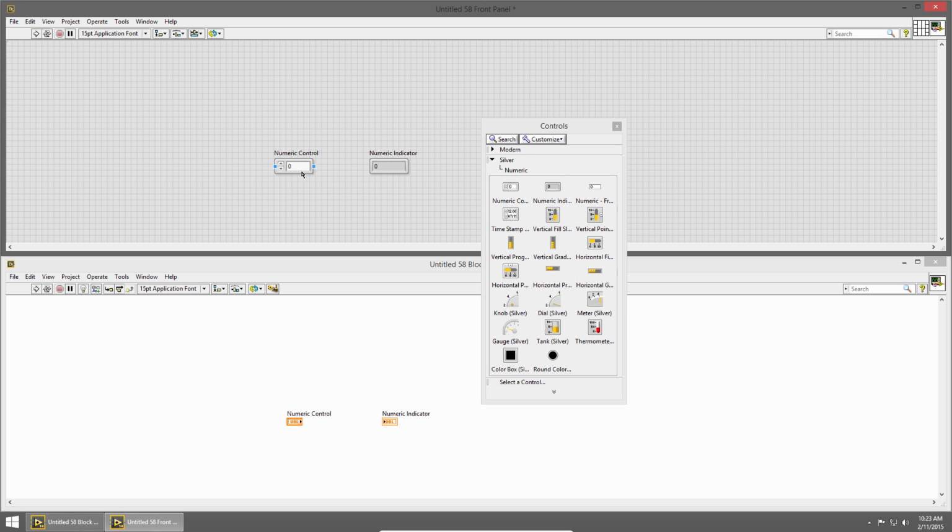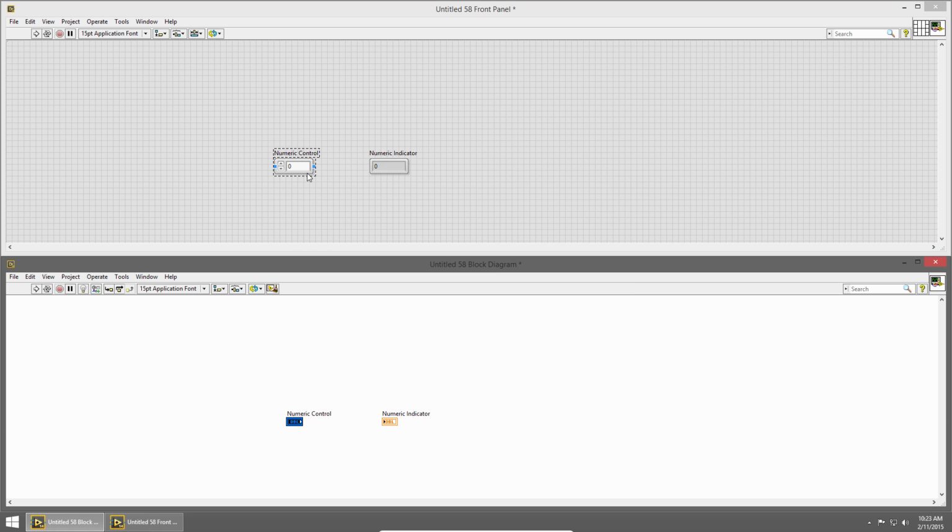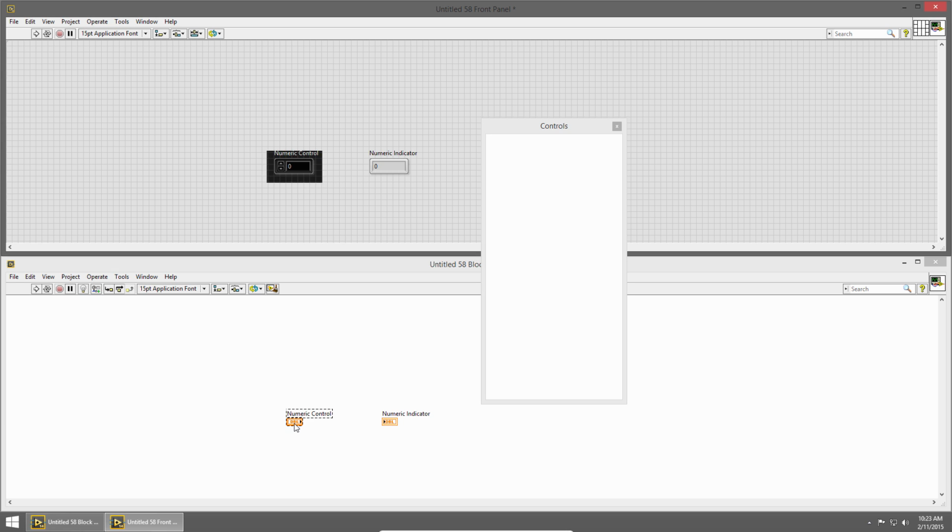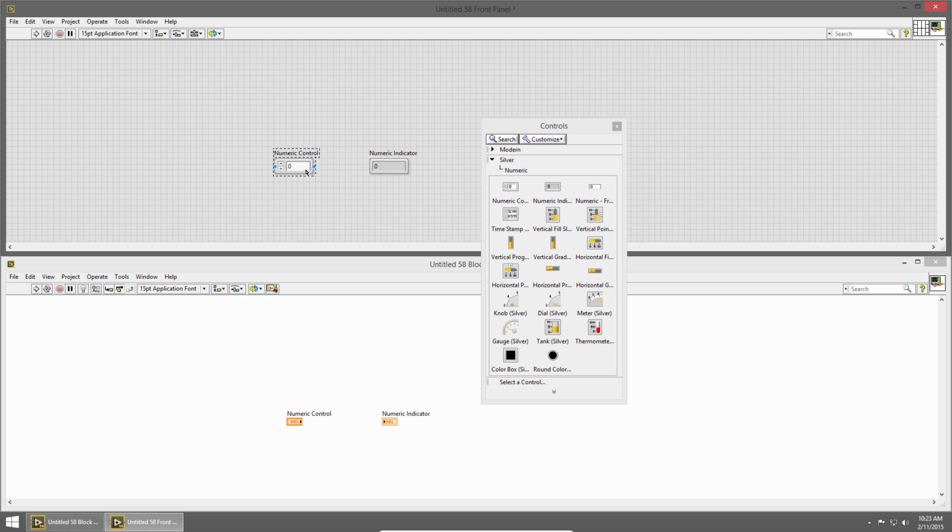Now, from the front panel, if I want to find the block diagram representation of a control, I can double-click on the edge of the control, and the block diagram element will be highlighted. Similarly, I can click on the block diagram representation, and it will highlight the front panel version of that. And this works with indicators as well.